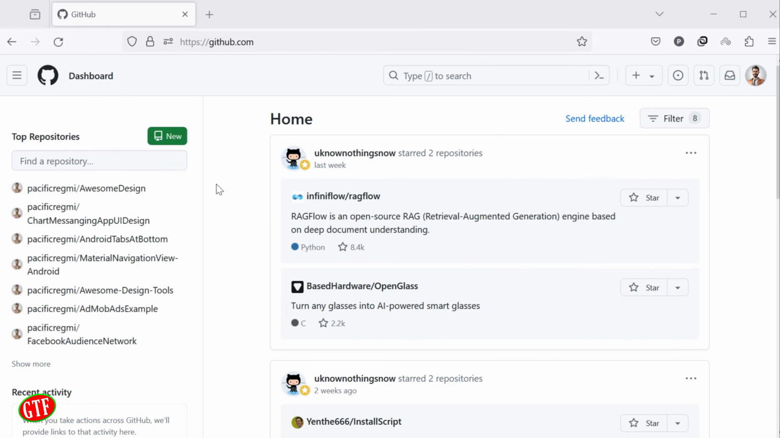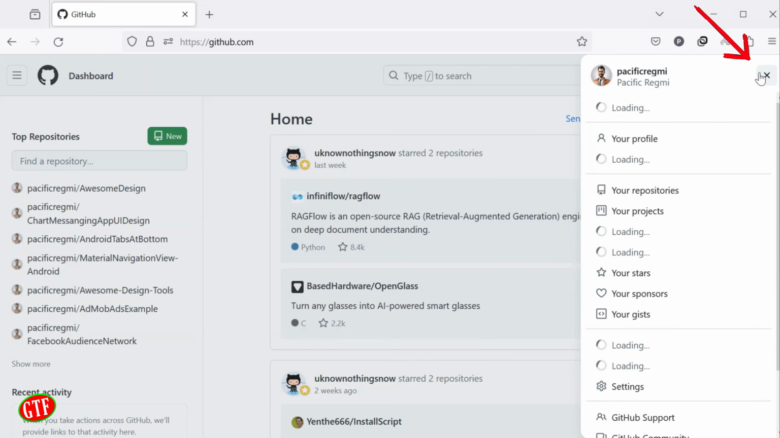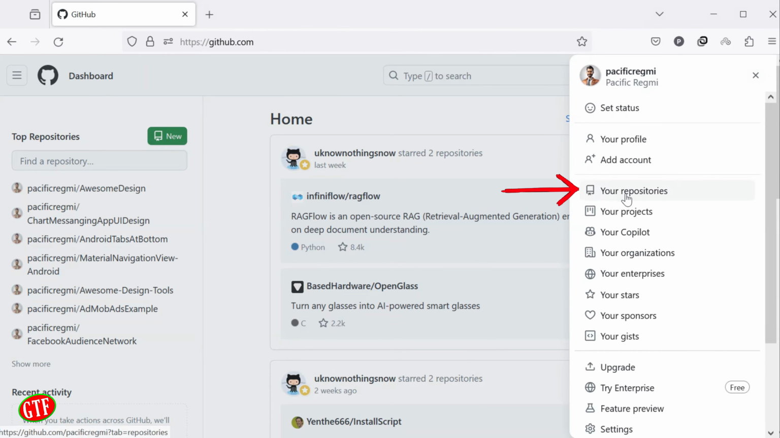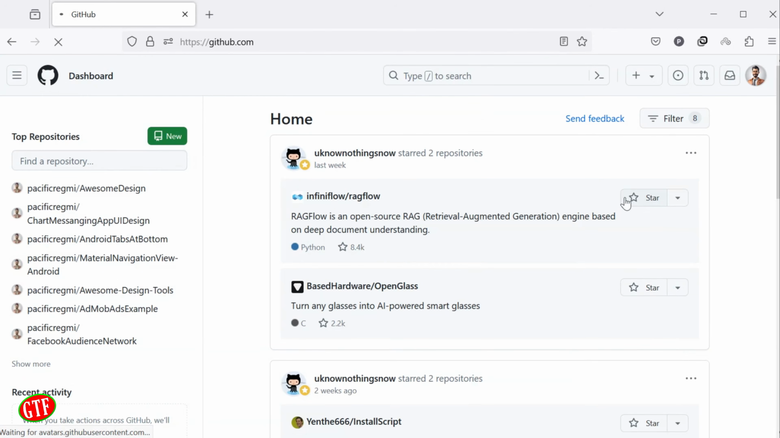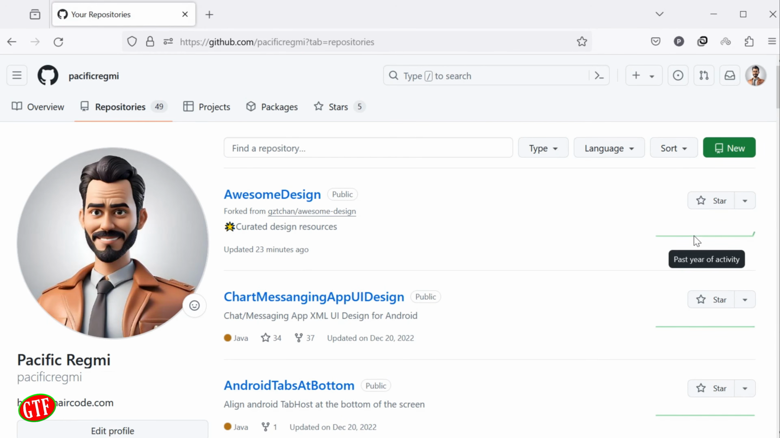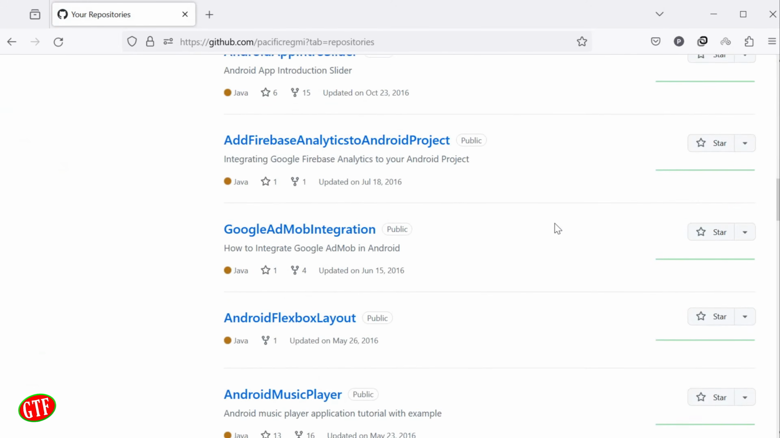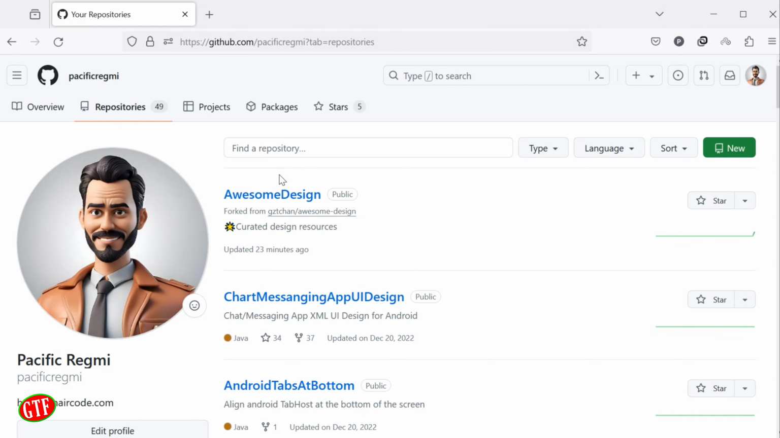To delete a file from your GitHub repository, first of all, open github.com in a web browser and log into your account. Click on your profile picture in the top right corner of the screen and select Your repositories from the drop-down menu. These are all the repositories available in your account. Find and click on the repository where you want to delete a file.